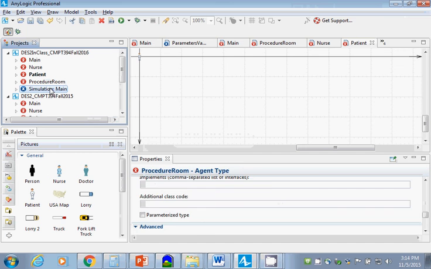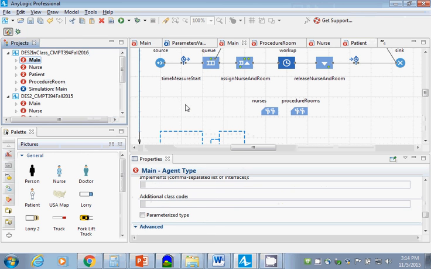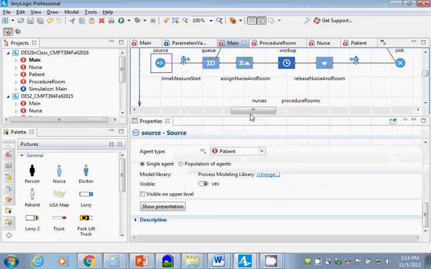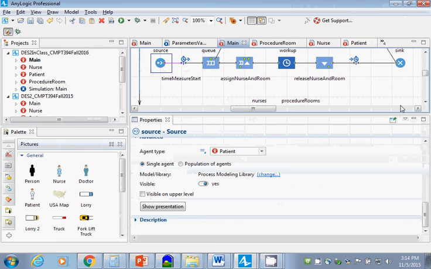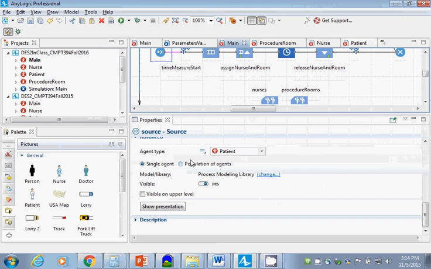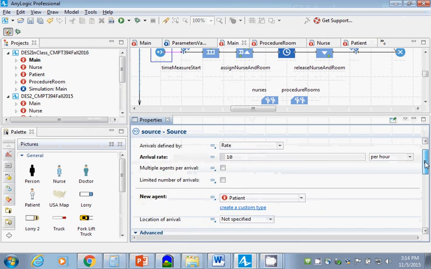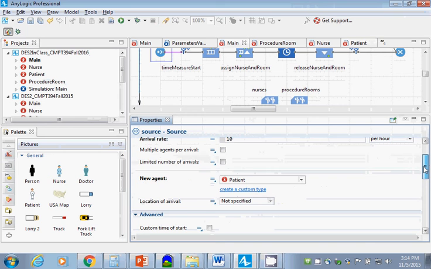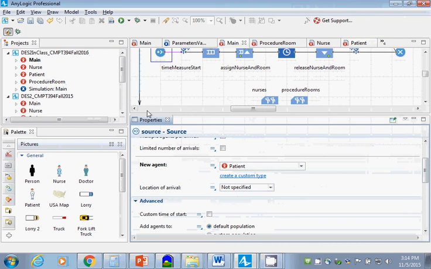Let us now, ladies and gentlemen, go to source. Okay, go here to source, and I would like you, in editing the source, to scroll down to where it says location of arrival. And I would like you to pick network GIS node, and then for the node, select the waiting room.